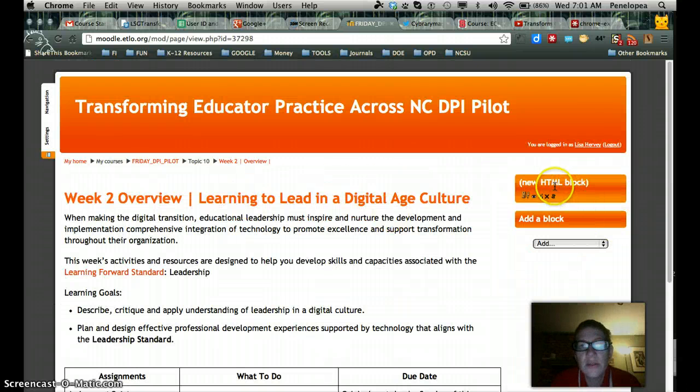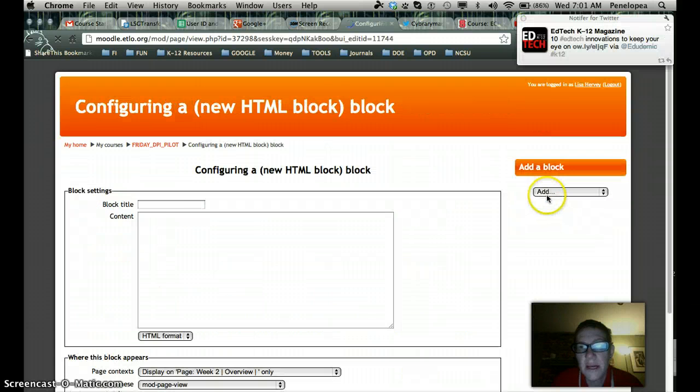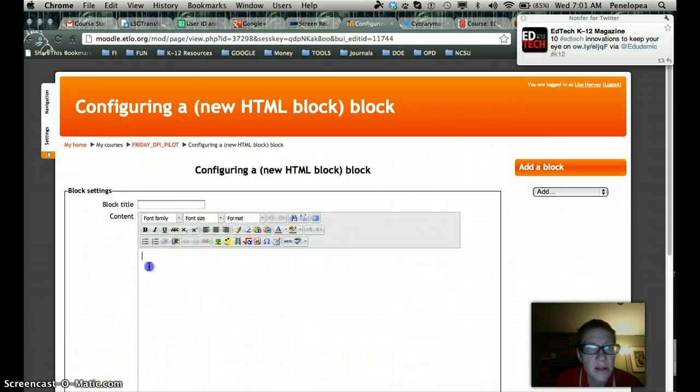Once the editing is on, you'll see I've already added an HTML block. If this wasn't sitting here though, then what you would do is you would go here and you would add an HTML block. But I've copied the code that you sent me in the email, so I'm going to edit this HTML block because that's exactly what we have, an HTML block.